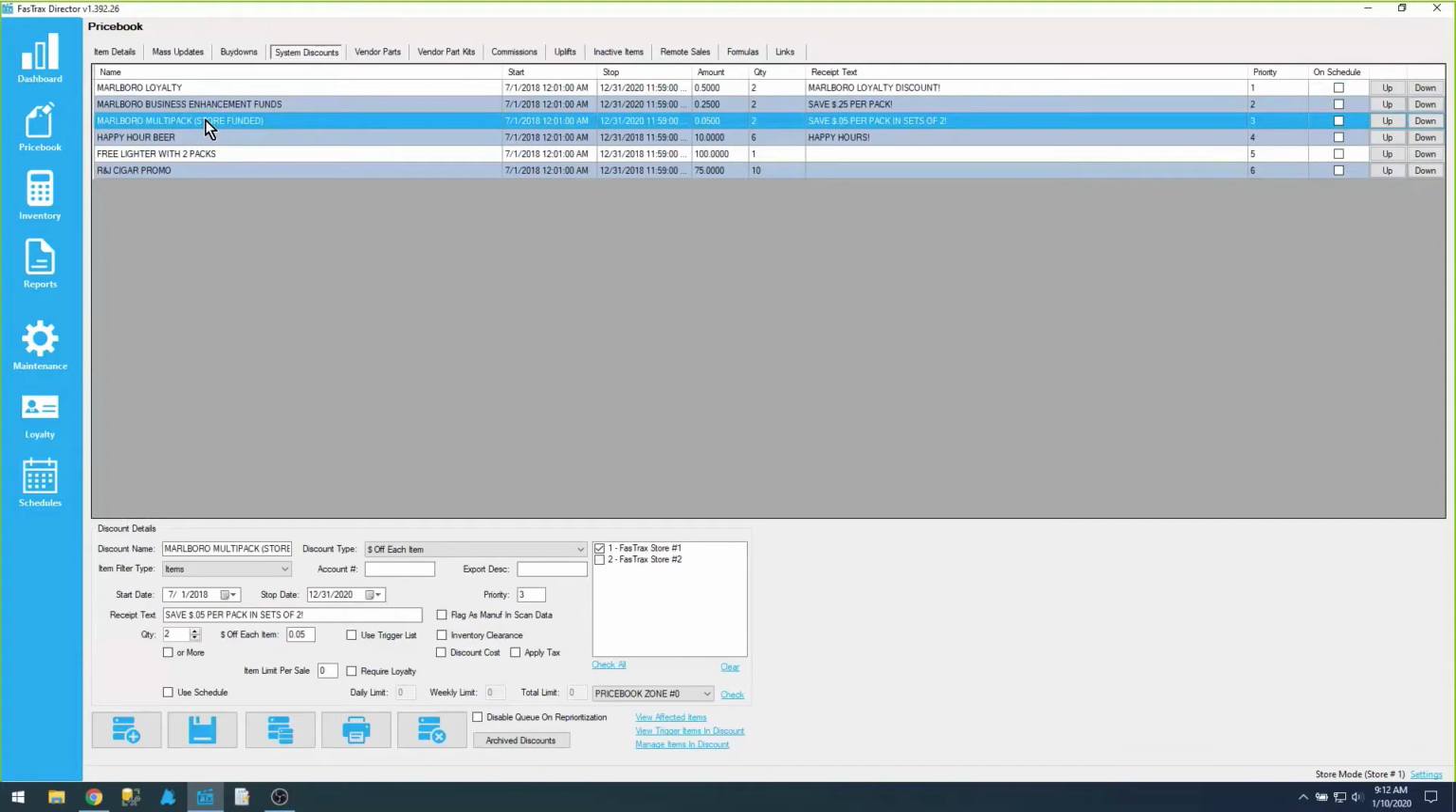And notice I've got this store funded here. That lets me know that I'm funding this discount, and it's just a simple buy 2, get 5 cents off. So every 2 packs that I purchase, I'm going to get 5 cents off. Now notice, I don't have this flag as manufacturer in scan data, and I don't have this to require loyalty. That's because I'm funding this and I'm letting every customer that buys 2 packs receive this discount. I don't have a limit on this, and I don't have the or more set. So as long as they buy in sets of 2, they're going to receive 5 cents off.